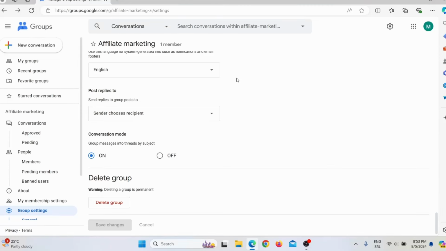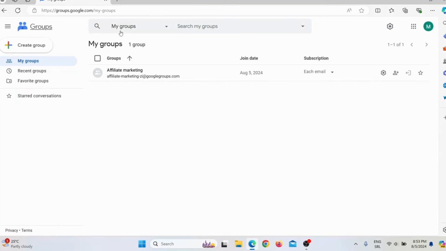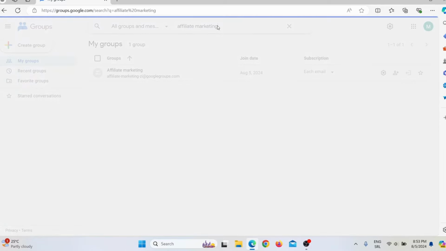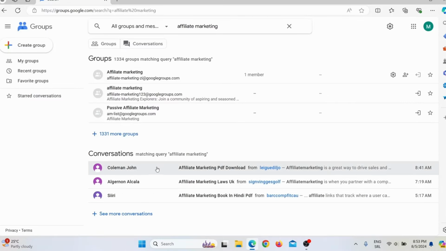But you're probably wondering, well, how do I actually add members in my Google group? Well, one method I already mentioned. If you have your mailing list, you can add people, you can invite people from your mailing list, or you can simply search another groups, related groups to your own. So just click here on groups, and then here you can see my groups. When I click here, I can also choose all groups and messages. And then here I can simply search some related groups, in this case affiliate marketing, and then just click here on enter, and here I can see some related messages, but here I can see some related groups.